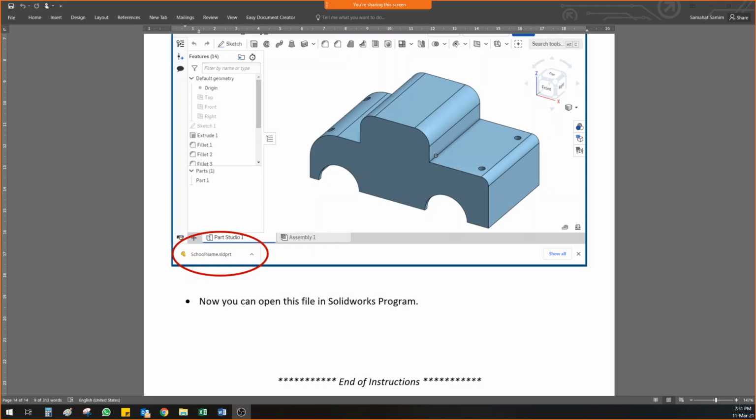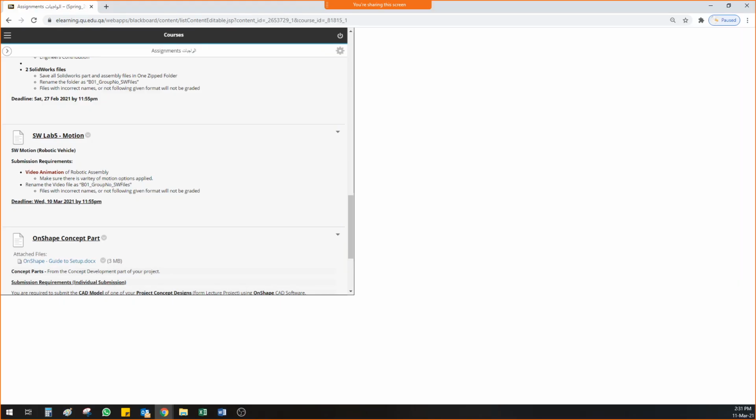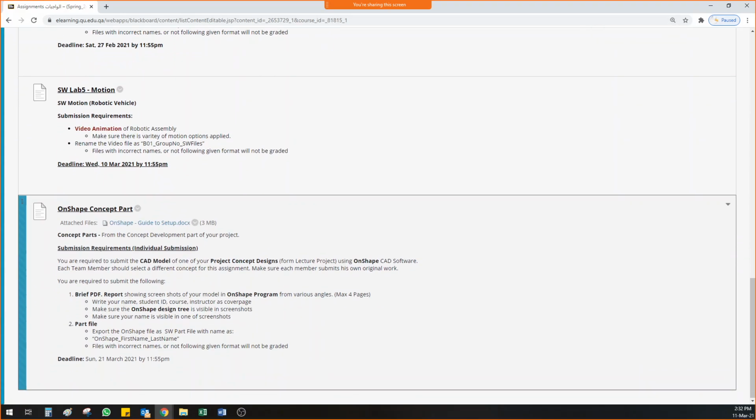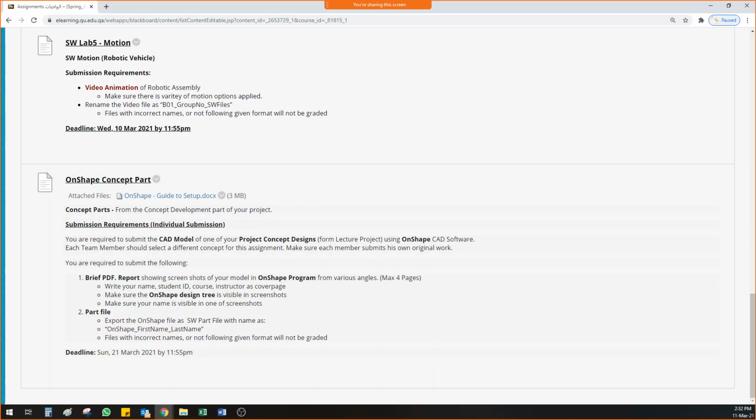Okay guys, now what is the assignment for this session today? The assignment for this session I have created for you is in your assignment section, in the lab section part. Your assignment is about an OnShape concept part. I want you to use this OnShape program, which is a browser CAD model. And remember, this assignment is only with OnShape. I don't want you to use SolidWorks in this assignment this time.